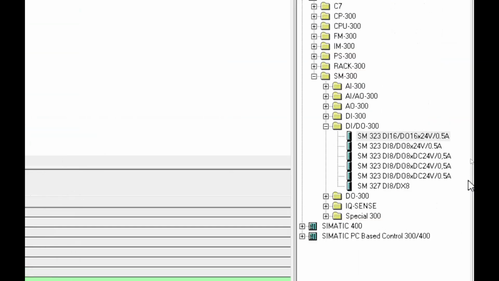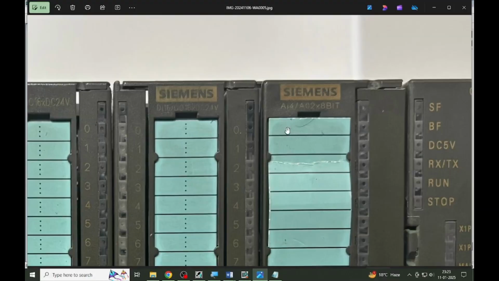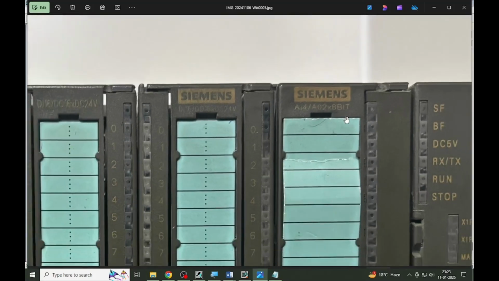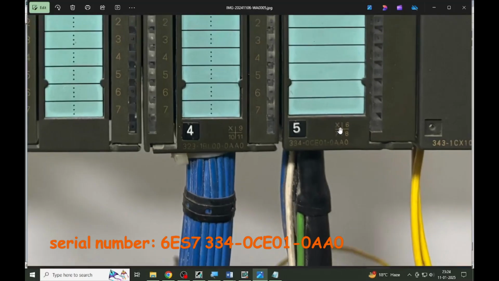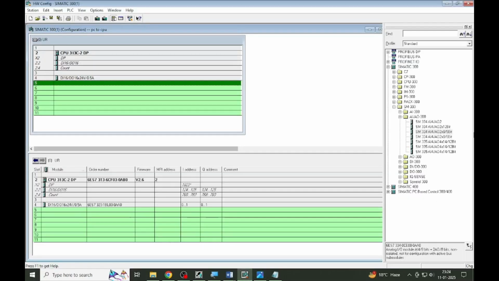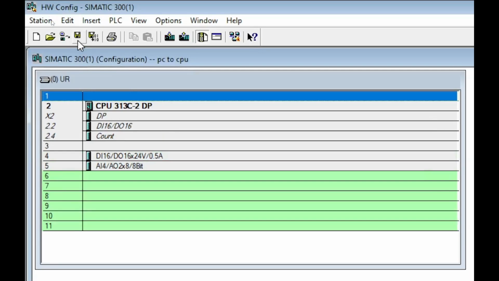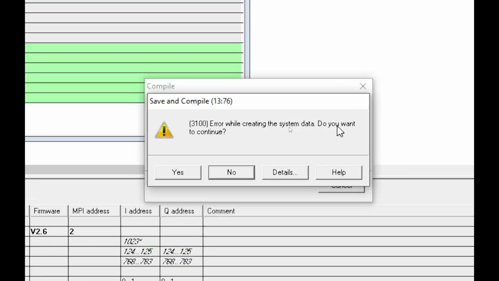Now, add the AIAO card at rail number 5. Here, we have AI4, AO2, 8-bit card with 334-0CE01-0AA0 serial number. And last, click on Save. Next, click on Save and Compile. Here, I face a software problem, just ignore this.